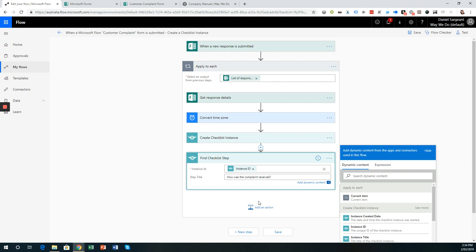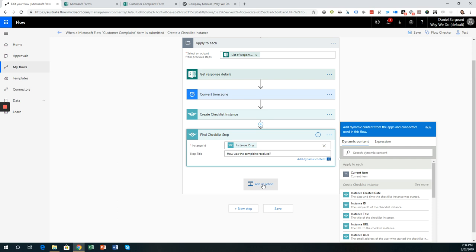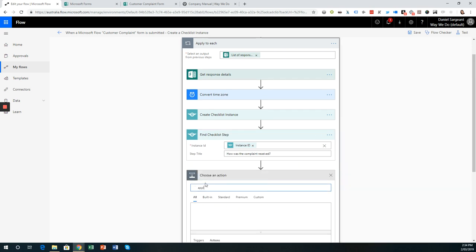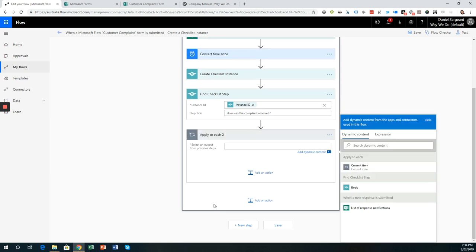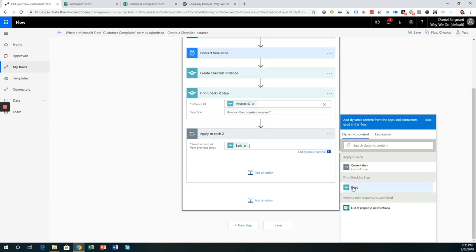From there, we're going to add an action, which is apply to each. Any of the data that's available from previous steps, we're going to use in the current step that is being created. One of the items we want to add here from the dynamic content is body. From Way We Do, we call it body, but essentially, when we add additional actions here, it's listing all the different data points that are available for you to use.